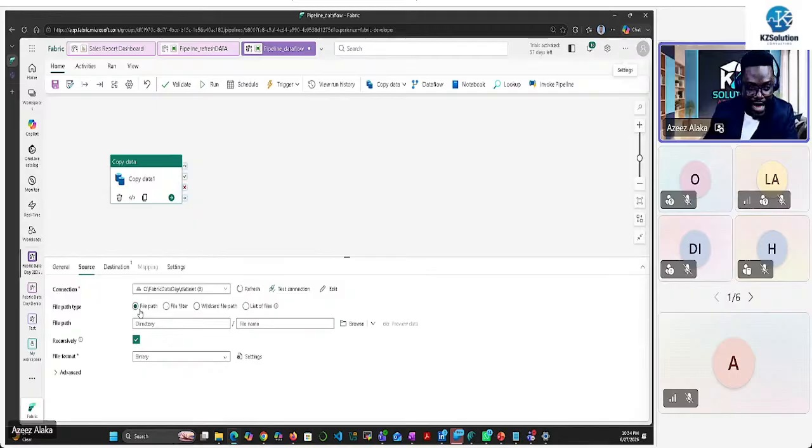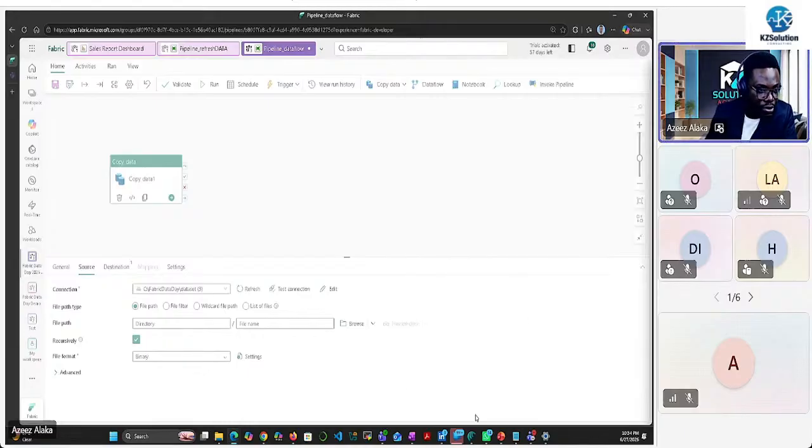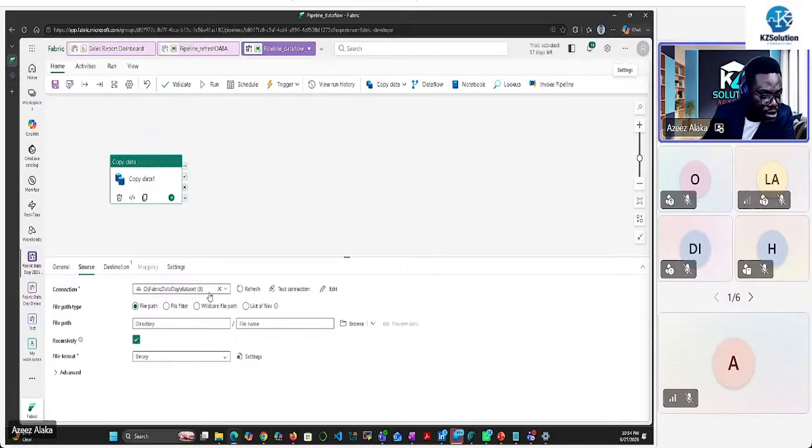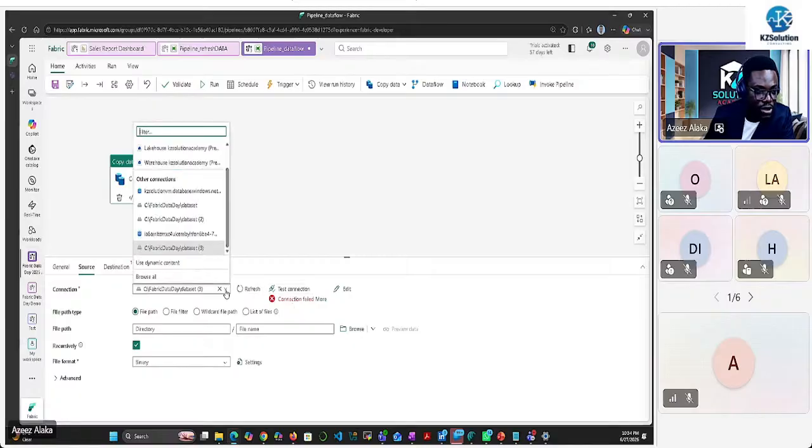So it's asking me, is it a file path? Is it a file folder, wildcard or whatsoever? It's actually a file path. So I'll click on browse to show me the list of files that we have here for the folder. Okay, cancel. Let's say this is a fabric. Let me test connection to see that it's actually working. If you have more than one file, you can make use of list of files. See, connection failed. So something is wrong there.